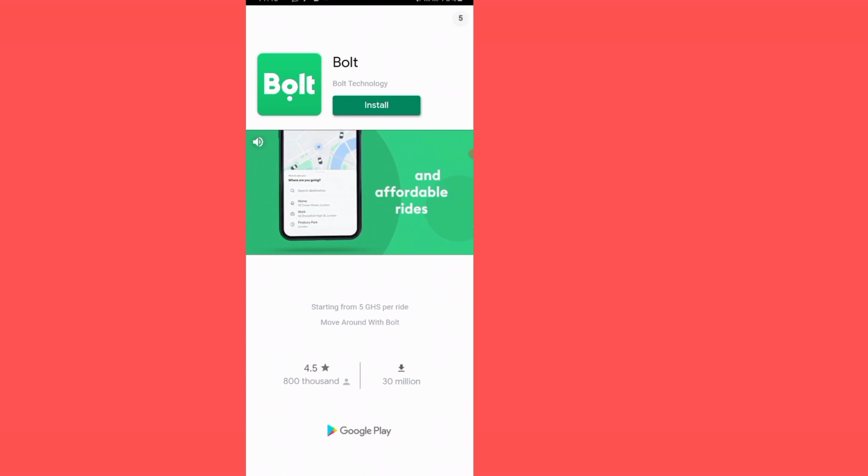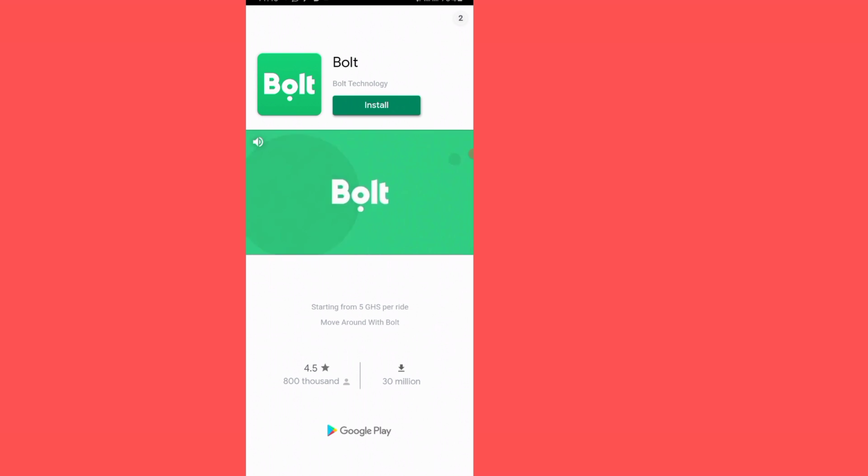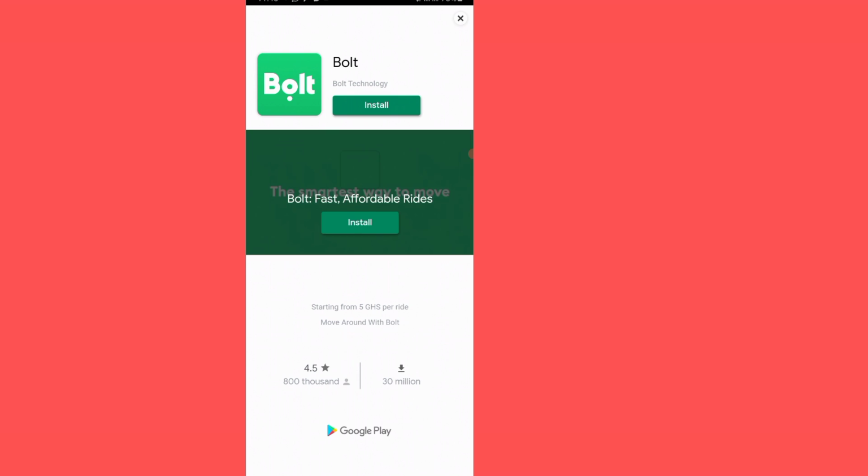Fast and affordable rides at the tap of a button. Vault, the smartest way to move.